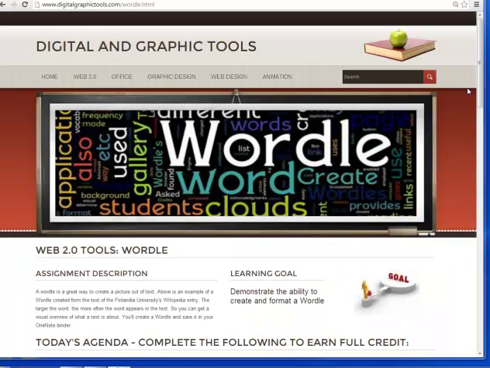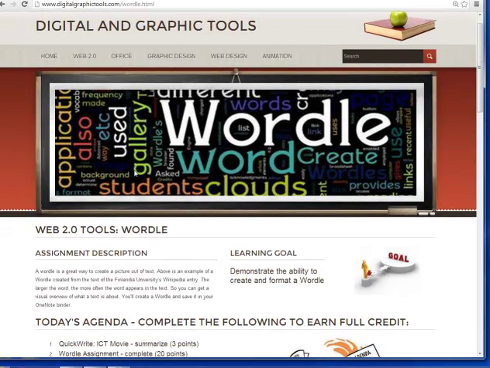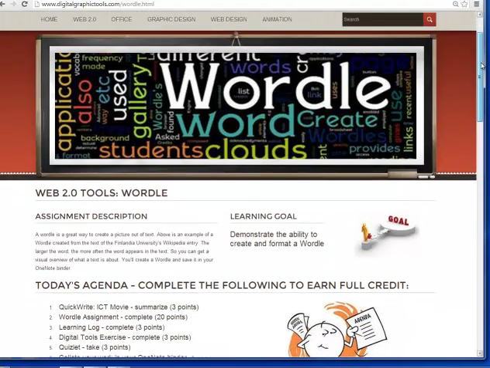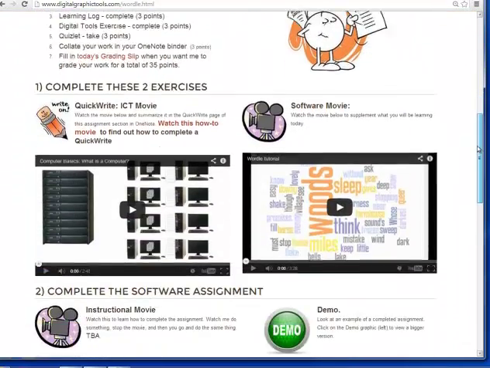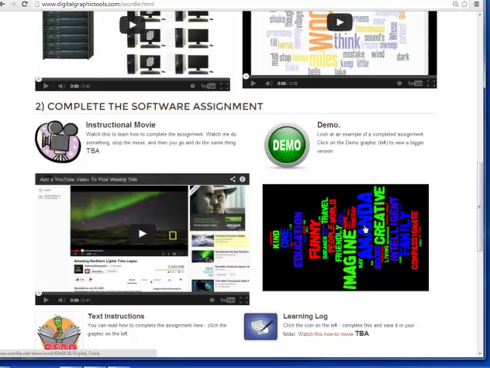So today's assignment is how to complete a Wordle. And a Wordle is a great way to create a picture out of text, like this one on the website. And the larger the word, the more often the word appears in the text. So you get a visual overview of what text is about. And you are going to be looking at right now this instructional movie, which will tell you how to complete the assignment. This is an example of a completed assignment.